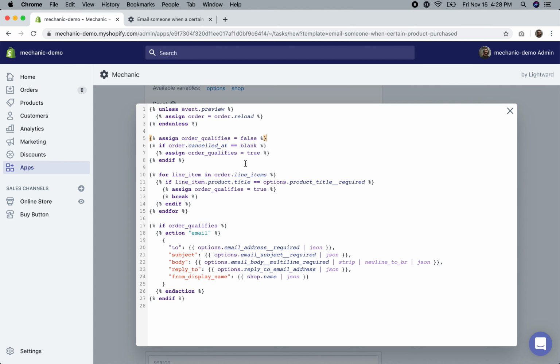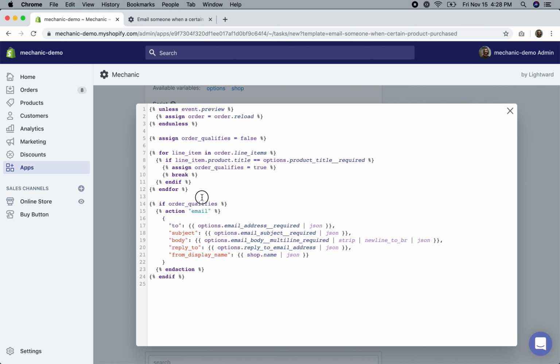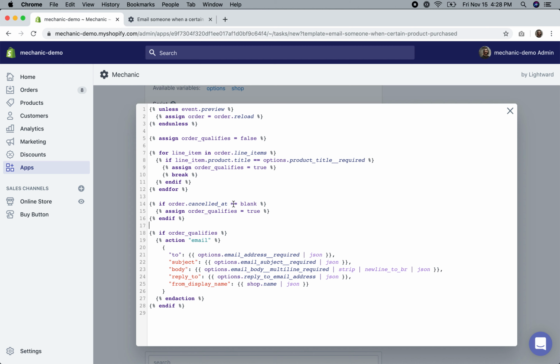So now that we've got this structure in place, what we actually want to do is after qualifying the order, we want to maybe disqualify it if we find out that the order has actually been canceled. So now our very slightly restructured task begins with, unless we're in preview mode, reload the order. Then we decide up front that the order is not qualified. Until we're proving otherwise, until we scan all the line items, look at the product titles, and find one that actually matches, and then we mark the order as qualified. Unless we change our mind here and we say if the order has been canceled, as in if canceled at is not blank, then the order is not qualified after all. Finally, if the order is qualified, we actually render the email like so.